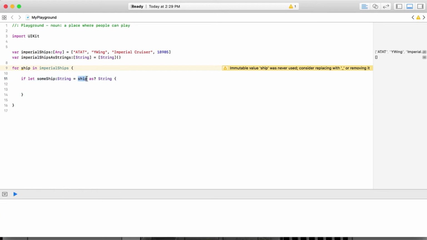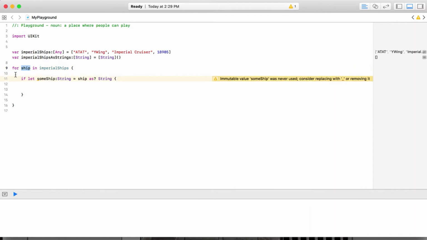And let's break down this statement. So this ship right here refers to this variable, okay, that for as many times as we iterate through here, the first time around, this is going to equal AT-AT. The second time around, it's going to equal Y-wing. Third, that, and so on. So basically what we're saying is if we can create this new variable called someShipString out of this, right, then proceed on to what's inside of the interior brackets over here.